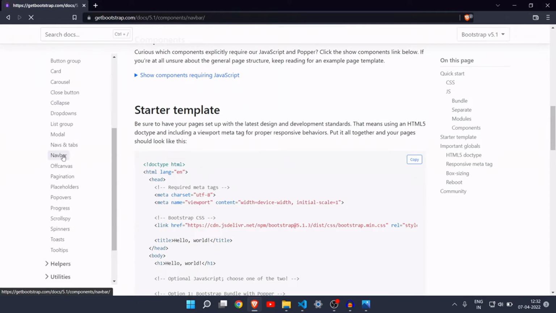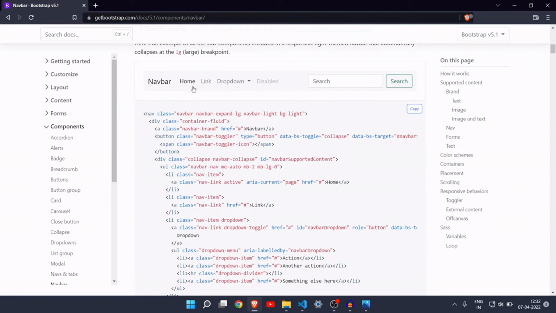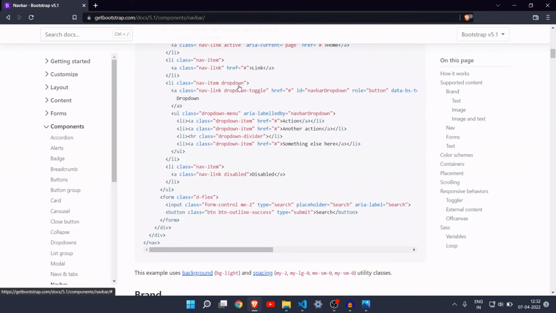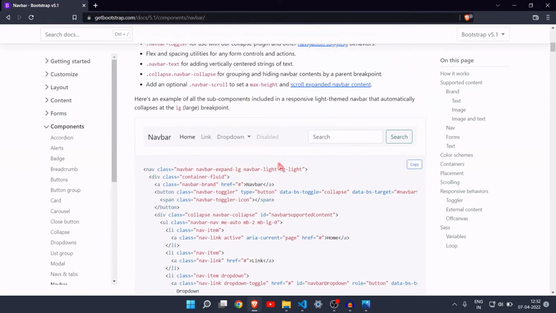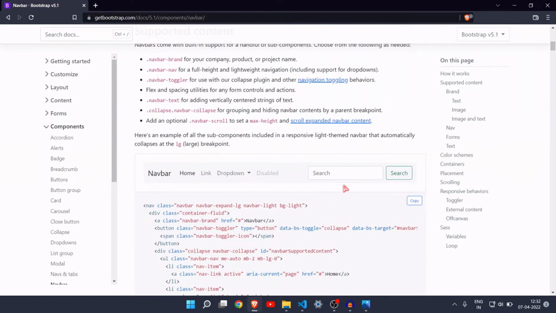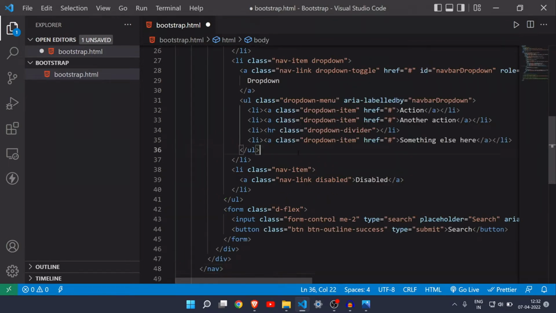Okay, so I am just going to click on navbar, and as you can see, there are a lot of navbar examples. Okay, so this, as you can see, this first one here, and this is the second one. Okay, so I'm going to just copy this one, because I just like it. Okay, so copy this and paste it in your body. Okay, so I'm gonna remove this h1 tag, and instead of that, paste this whole nav.